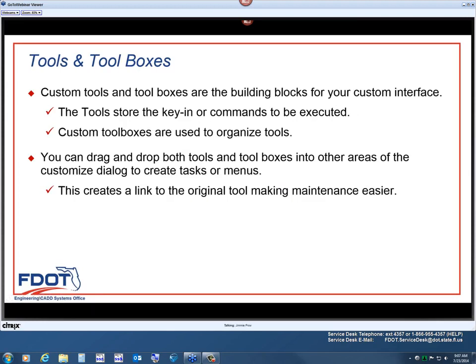So we'll begin with talking about tools and toolboxes. These are really the building blocks for everything else that we'll be talking about today. They're real simple to create. Basically, the tools will store the various commands that you would want to execute, and then the toolboxes are used to organize those tools into a manner that would make sense to you.